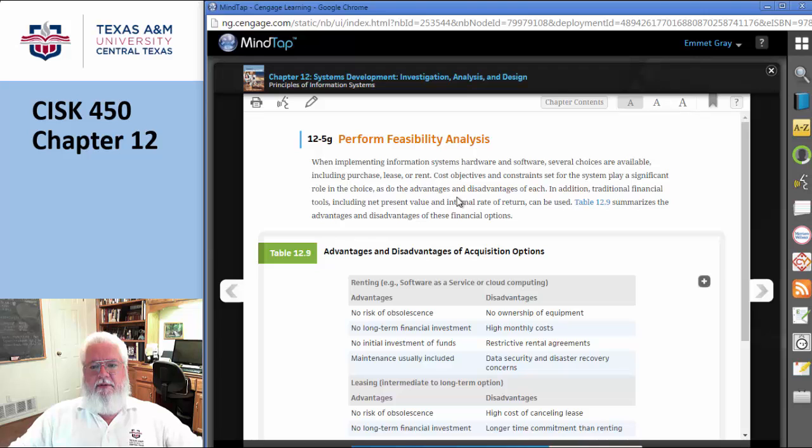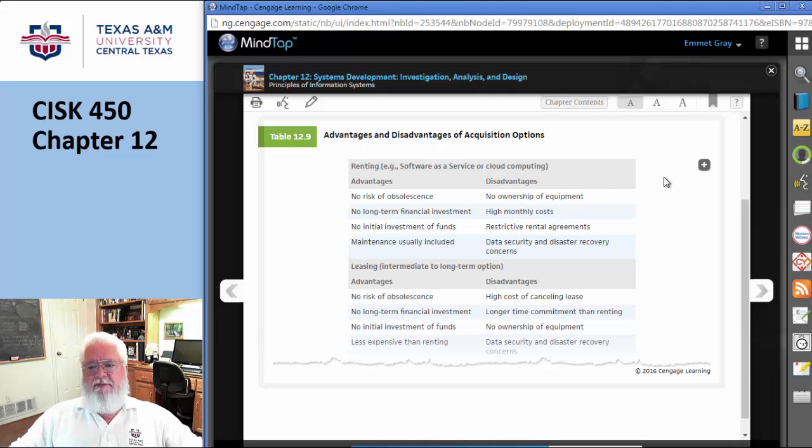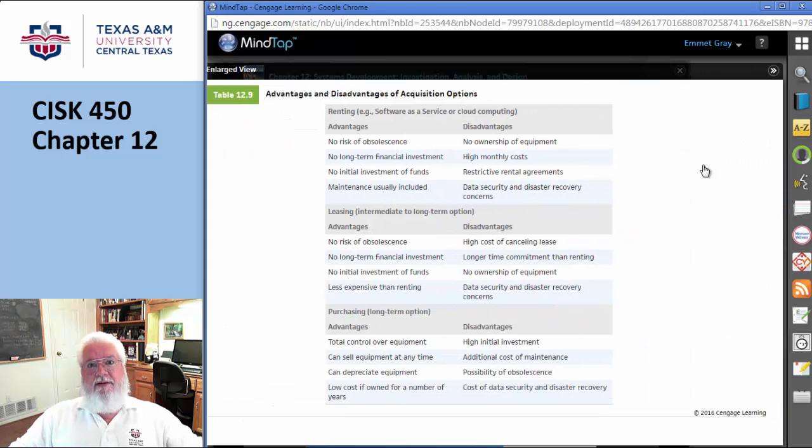In addition to the normal feasibility analysis of those 5 categories, we also have these advantages and disadvantages of whether I'm renting, leasing, or buying hardware, software, services, whatever it is. Renting is typically a short-term kind of thing. They talk about no long-term financial requirements, but it's probably going to cost you some. Leasing is, okay, I'm doing pretty good. I don't have to own the equipment. It's less expensive. And then, of course, purchasing, I have total control over everything. So this is a pretty good list of things you need to pay attention to.